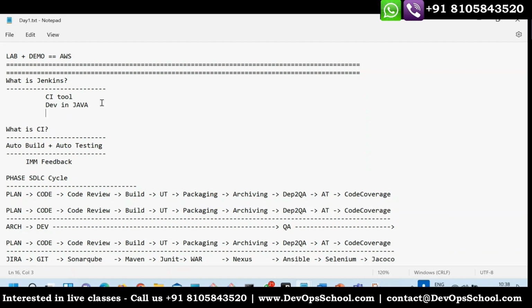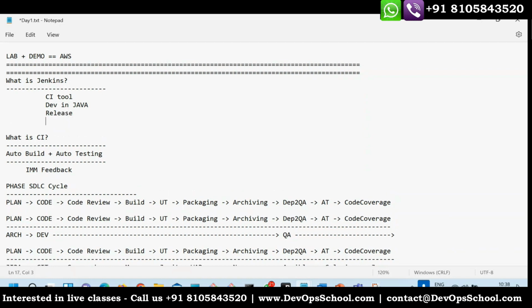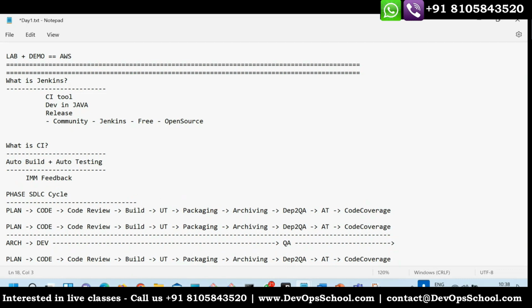Now, guys, Jenkins has multiple releases. What are the releases they have? One release I call the community release, which is named Jenkins. That means Jenkins is free software. Community release means free software, open source software. But I was talking about only this Jenkins open source community. Here we do have multiple different versions also.